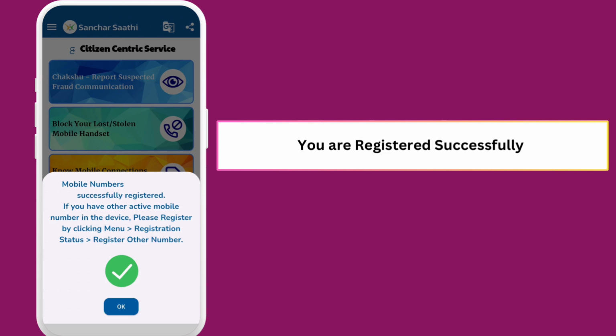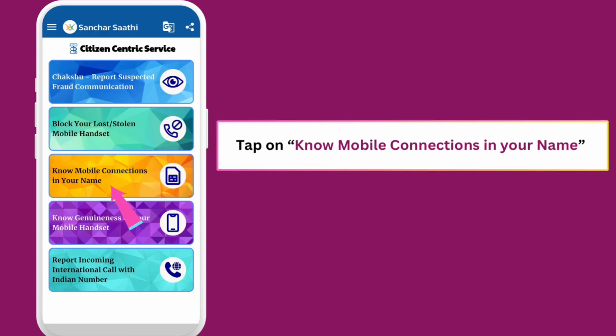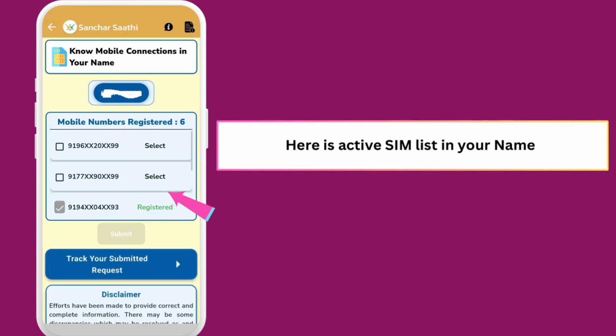Now, through the Sanchar Sathi app, you can check how many SIM cards are active under your name. If any fake or unauthorized SIM card is active in your name, you can also get it blocked. To see how many SIM cards are active in your name, tap on the option No Mobile Connection in your name. On the next screen, you will be able to see all active mobile numbers registered under your name.